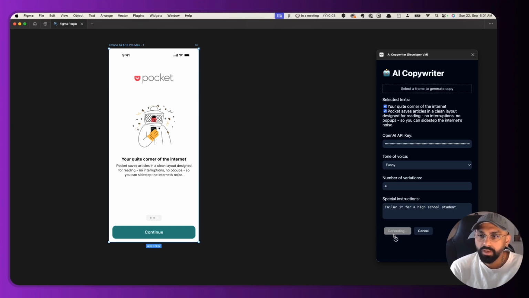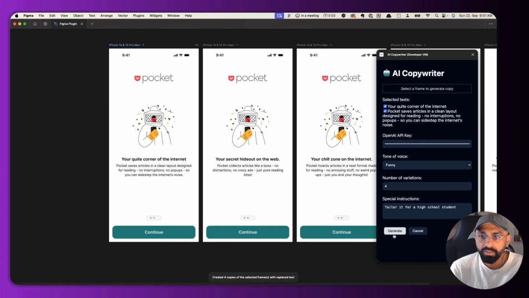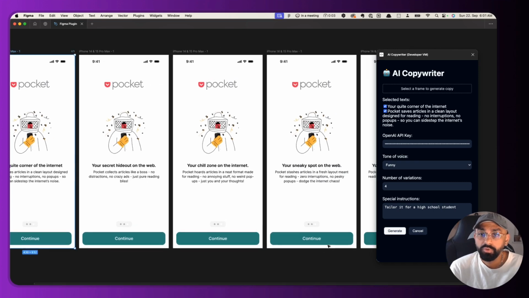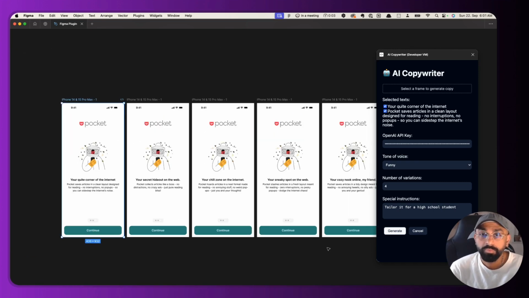Once you say enter, it will go talk to ChatGPT, create different variations, and put all these different copy variations there that you can use. And as always, it's free, and we will build this together right now.